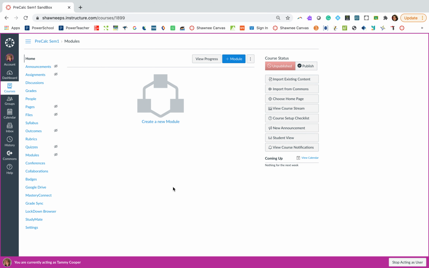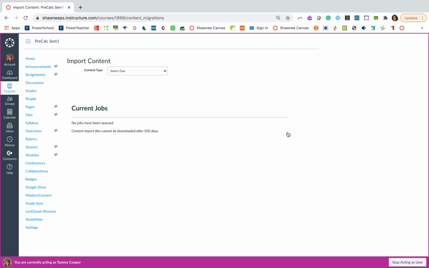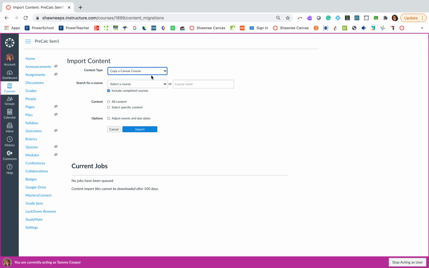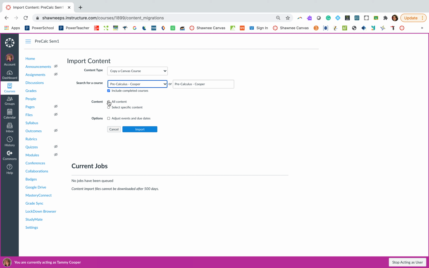If you have not been working out of a SandBox and you've just been building in your Power School classes, at the end of this semester you probably want to make your SandBox, go to settings down here, and then go over to import course content, select copy a Canvas course, and then select the course that you want to copy. So I'm going to go to Pre-Calc Cooper. Then you can either select all the content from that course that you've already made or select specific content. I'm just going to show you what it looks like to select specific content.